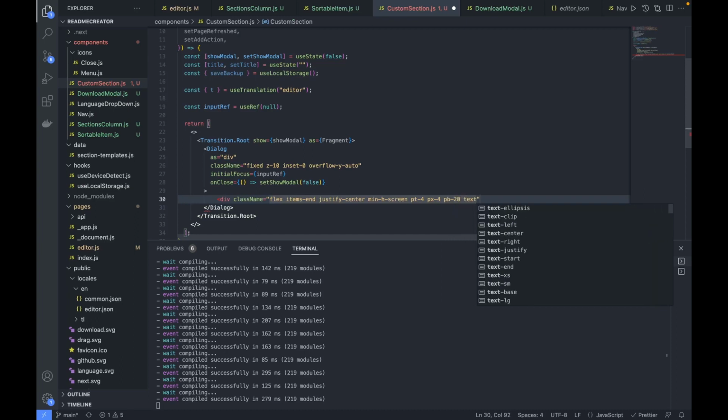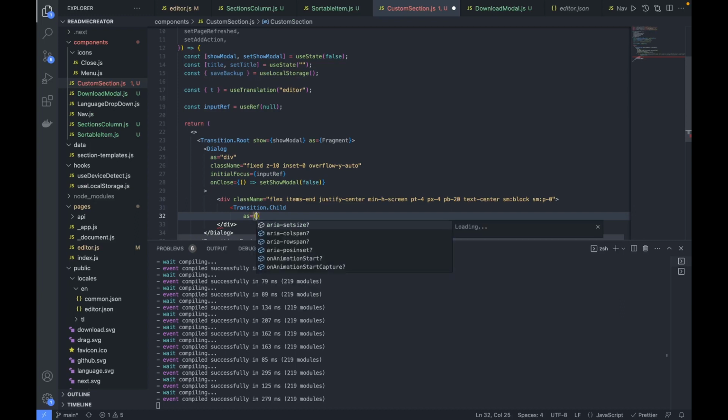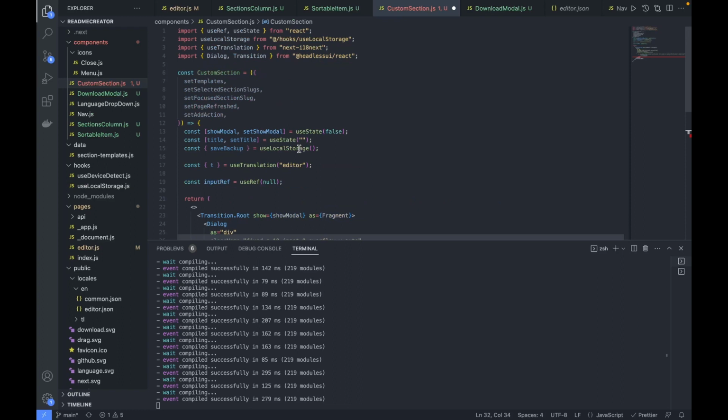And text I'll give it as, make sure it aligns the center, and if it's a small screen display will change it to block. Again, if it's a small screen, set padding at 0. Okay, and here the transition child, and this will make to act as a fragment. Okay, so here I think I didn't import this. This is fragment from React.